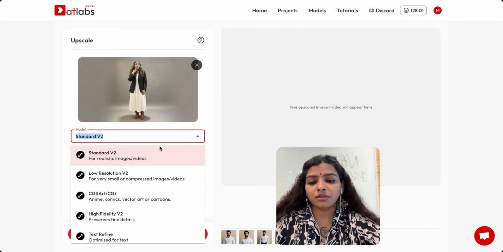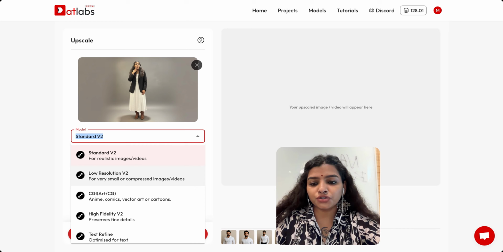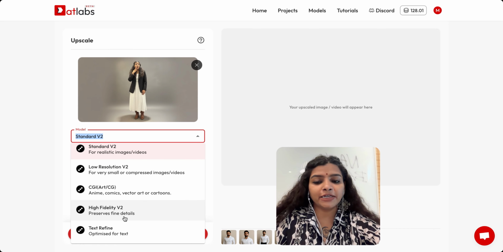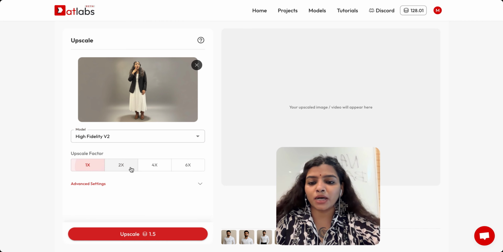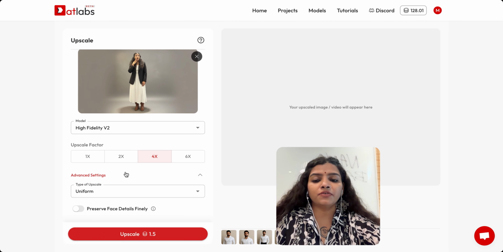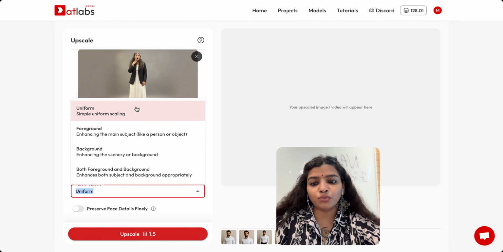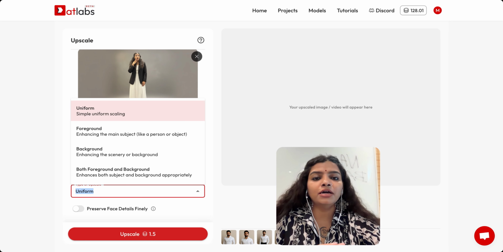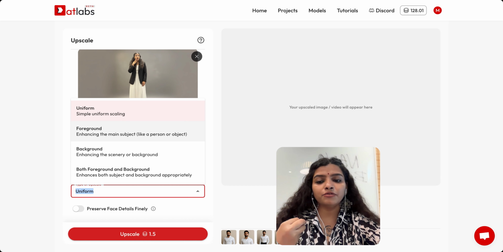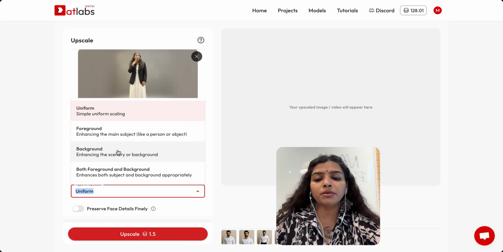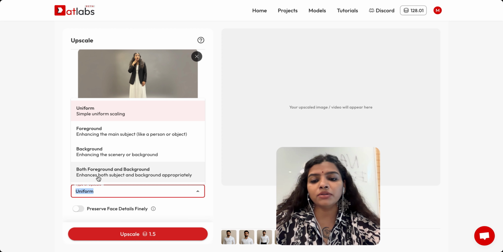Now you can select the model, what kind of resolution you want. Let's click on high fidelity for preserving the fine details. Now this is the upscale factor that you can choose: 1x, 2 times, 4 times, or 6 times. Let's choose 4 times. Then we have the advanced setting where you select the type of upscale you want. Do you want a uniform upscale for the entire image? Or the foreground to be upscaled, only the things present in the foreground, either a person or an object, or the background, or both foreground and background, which enhances both the subject and background appropriately.